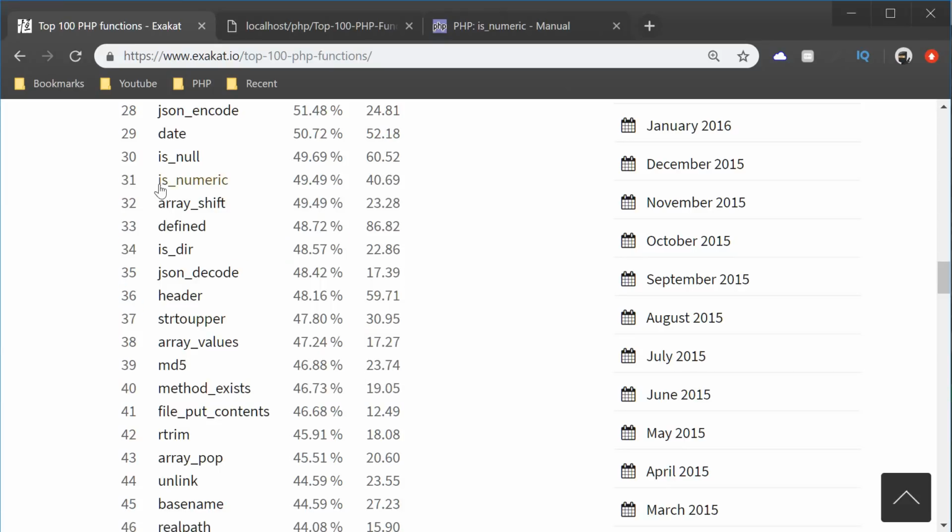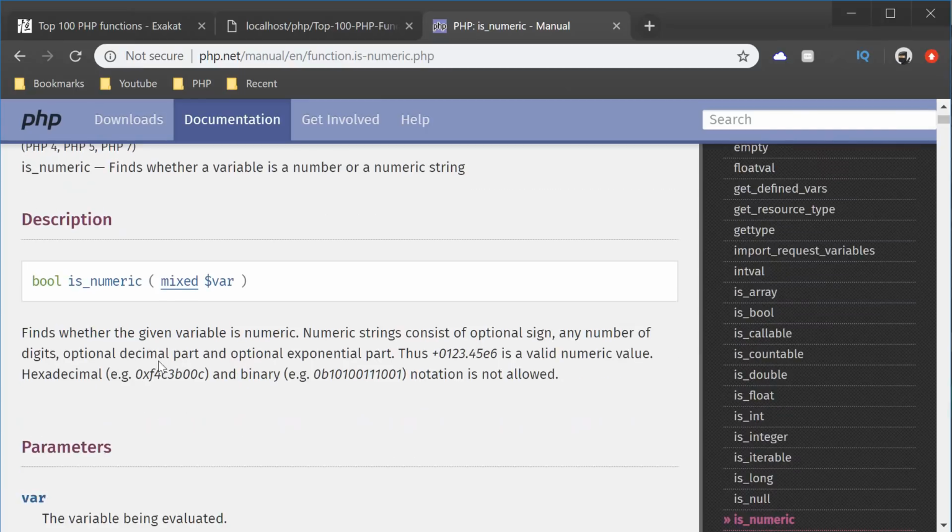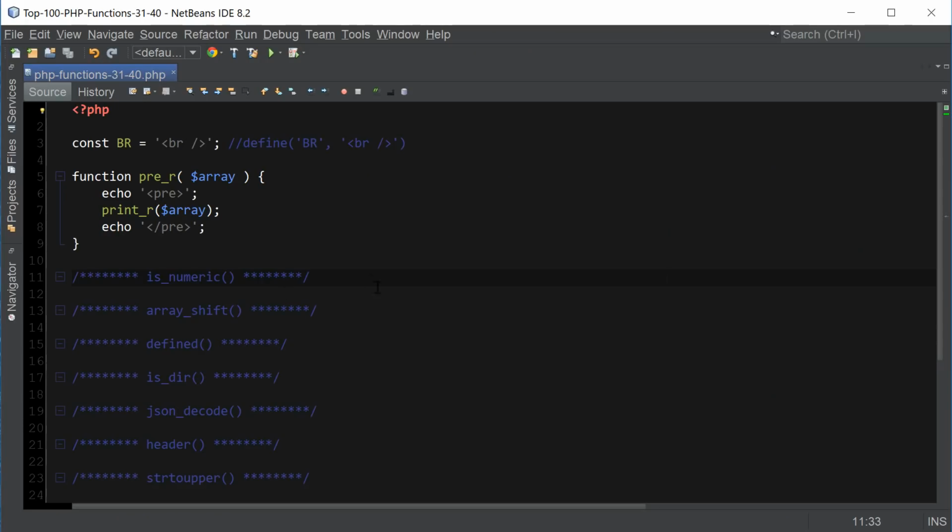So the first one is is_numeric, and this function simply finds whether a variable is a number or a numeric string. So it's going to return a boolean, which is true or false, and it takes only one parameter, which is a mixed type variable. So the variable can be any type to check if it's numeric or not. So let's create an example here.